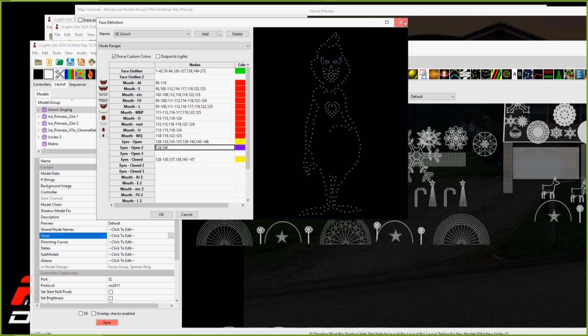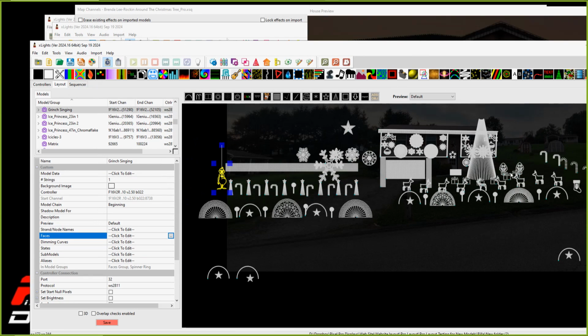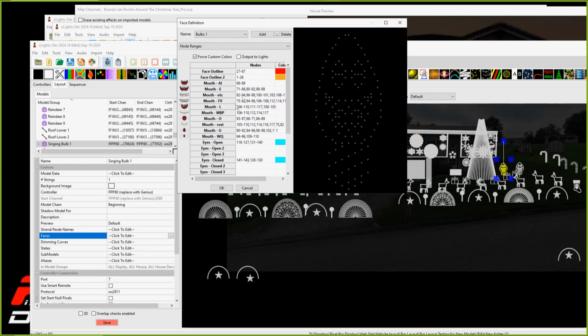Now that's the Grinch. Now if I have the singing light bulbs, where are my singing light bulbs? Right here. These are very simple. I set the singing light bulbs up exactly the same way. Here's my faces. All my faces. They're white lips. His outline. He's a red bulb. So he's hard coded as always red. And then I have the gold here for his base. And I have blue eyes for him, the open and the closed.